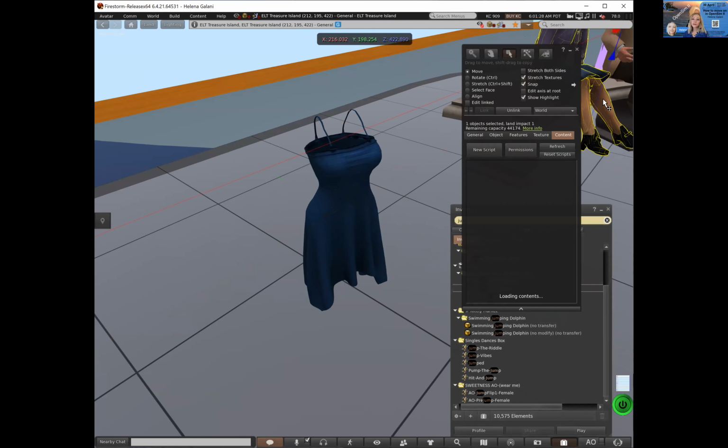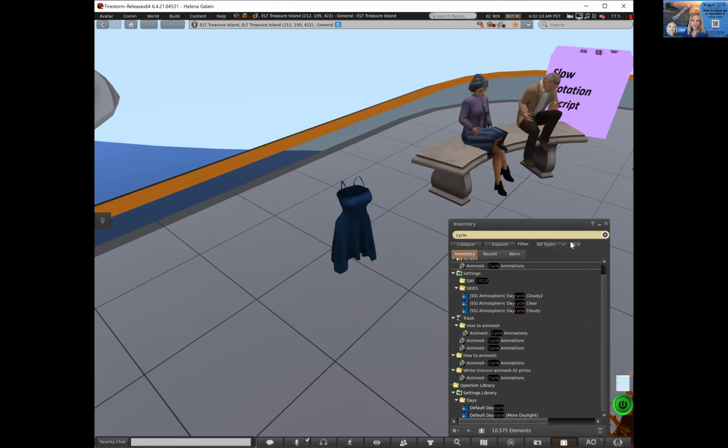Also, we said that the objects contain a script, so I must not forget to insert the animate script. That can be found in my inventory, and I simply drag and drop it in the contents tab of the dress. Then I make sure the animated mesh box is ticked. I call it a dancing dress, or moving dress, whatever you want to call it. And you see how easy it is.